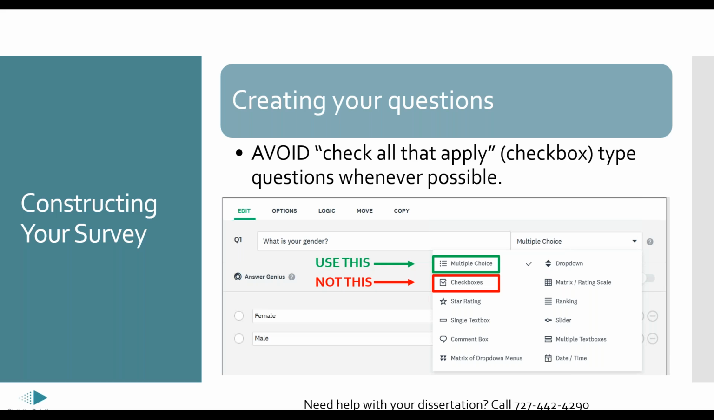And the easy way to tell the difference between these two response formats when you actually implement your survey is that the multiple choice response format will always have circles as the selection buttons that go next to each answer choice. And the check all that apply format will have square check boxes next to each answer choice. So that's a way that you can tell the difference when you actually look at how the survey appears.